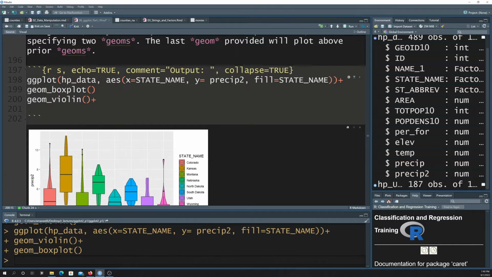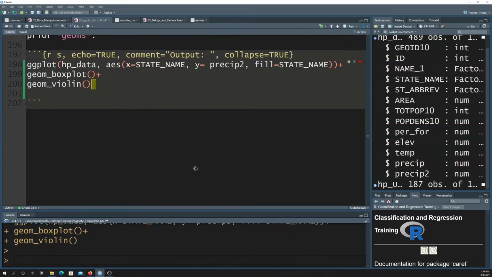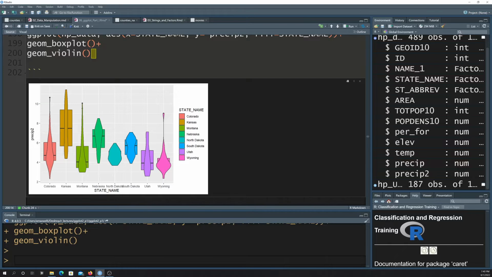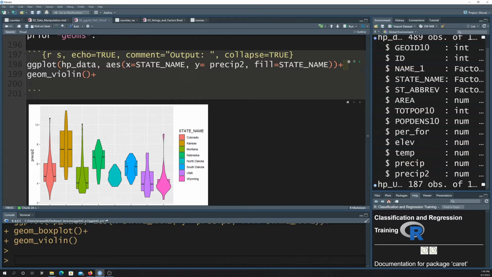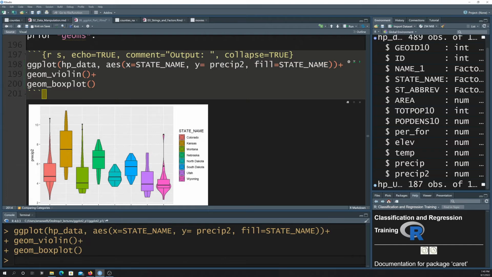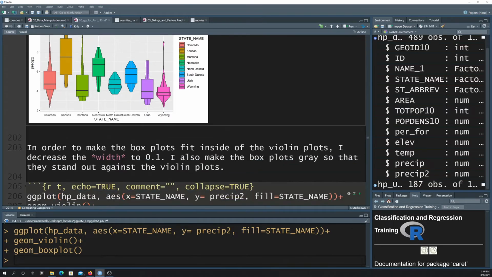and get rid of this and add the plus sign back on there, then the violin plot is above the box plot. This isn't super effective because they just don't overlap well. Let me get this back to where it was. There we go. So we're going to play with this and try to make it a little bit better.